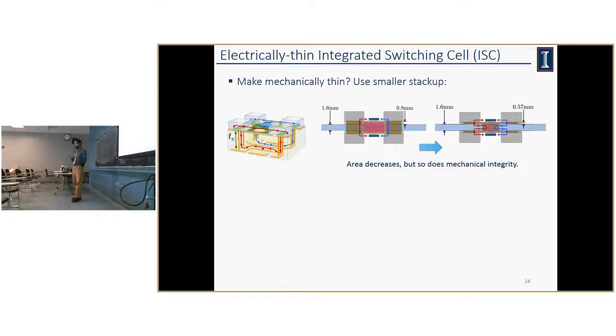So how can we reduce this area? Well, we could, of course, make the device mechanically thin, and I show that being done through shrinking the actual stack up of the switching cell. The switching cell contains the flying capacitors and the transistor. In addition, we can tighten where the pads mate with the motherboard of the main converter so that we can squeeze that area a little tighter.